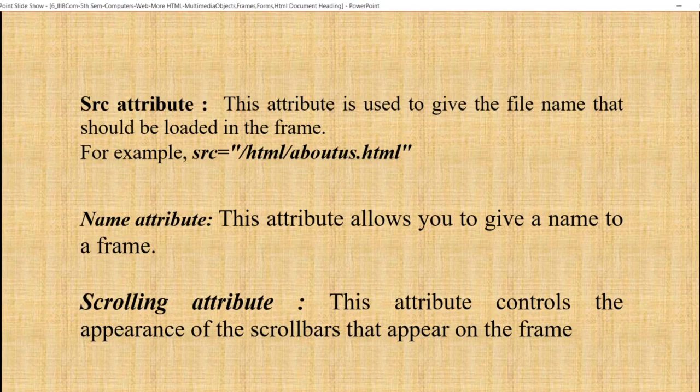The src attribute value can be any URL. For example, src equals html/aboutus.html. Here I am referring to the document aboutus.html from the html folder. The next attribute is the name attribute. If I want to assign a name to a frame, then we use the name attribute. This attribute allows you to give a name to a frame. It is used to indicate the frame a document should be loaded in.